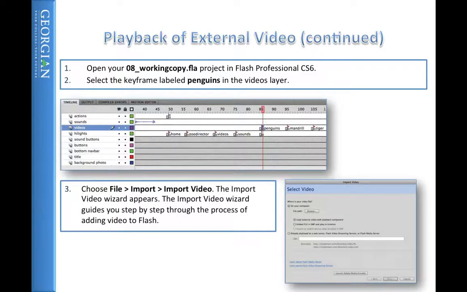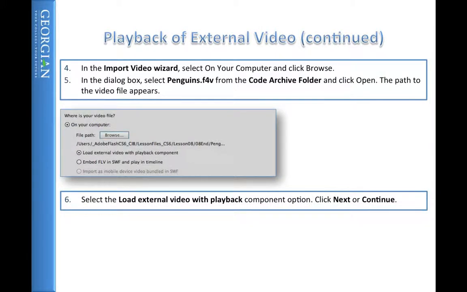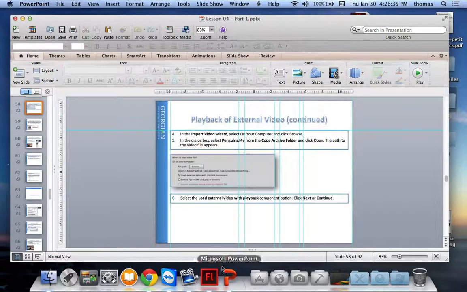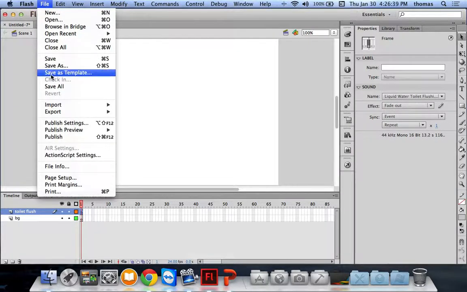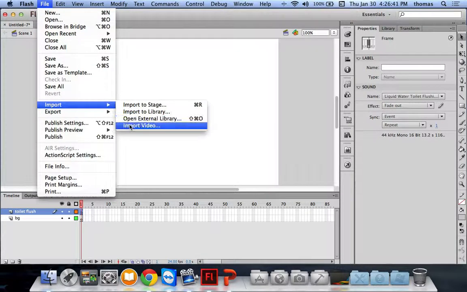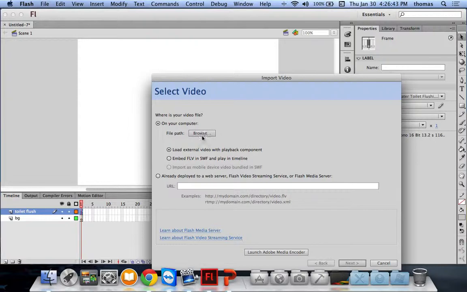Obviously what we want to do is import a video. When we do that, it's going to put us through our import video wizard, and we have a couple of options here. What we want to get is this penguins.f4v file after it's been converted. So let's just do that. Now we've converted the video, and we're going to go File, Import, Import Video, and it's going to ask where.